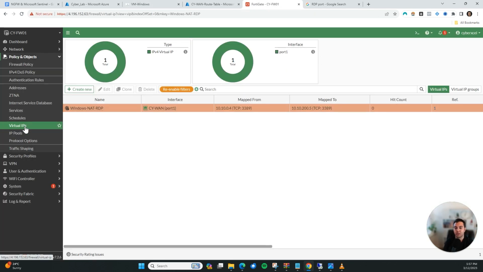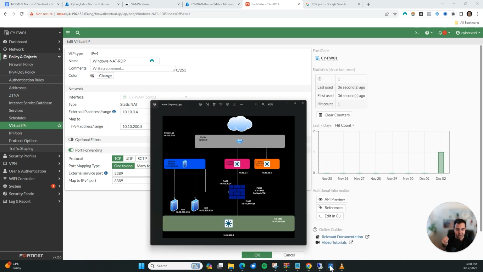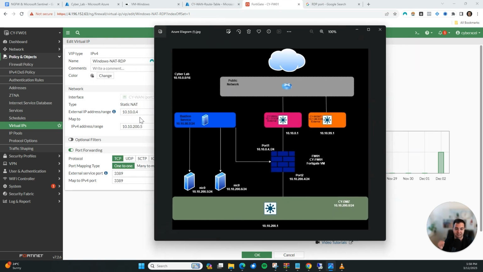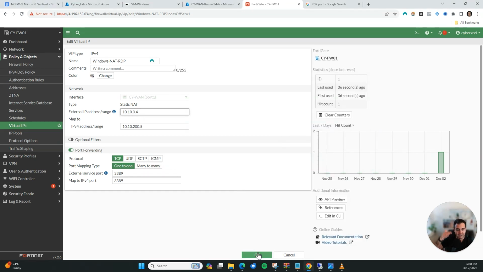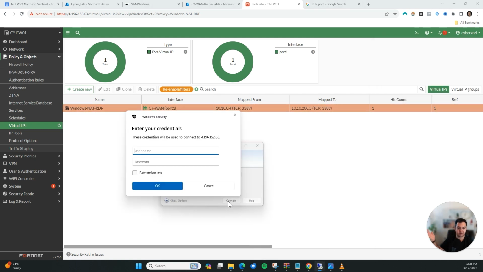On top of that, when you're configuring the virtual IPs, the NAT configuration, if you remember, I used the public IP address here in this case. Apparently, we don't need to do that because the firewall has no clue about the public IP. From the firewall perspective, the external IP address range is the external interface. It doesn't have any knowledge about the public IP address. So I changed the public IP address here to 10.10.0.4, which is the external interface on the firewall. All right. After I made that change, I tried RDP and I got the prompt.